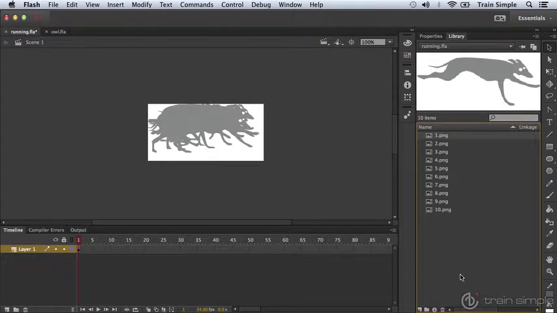So I'm going to go ahead and click OK, but what we want to do is essentially distribute each of these images onto separate keyframes. That wasn't possible in previous versions of Flash. So how do you do this in Flash Professional CC?